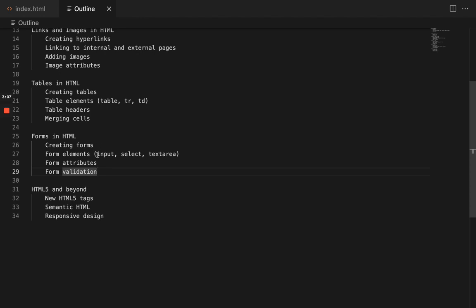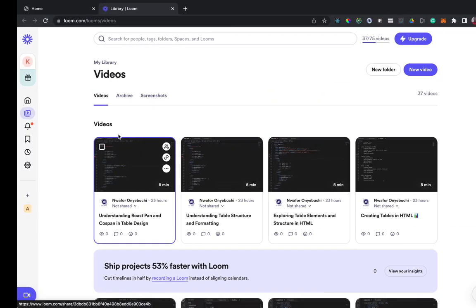All right, so we're going to look into how to create forms. We're going to look into form elements: input, select areas, and buttons. Buttons are actually associated with a form element. Then we're going to look at form attributes, and then we're going to look at form validation. Okay, so let's jump right into it.